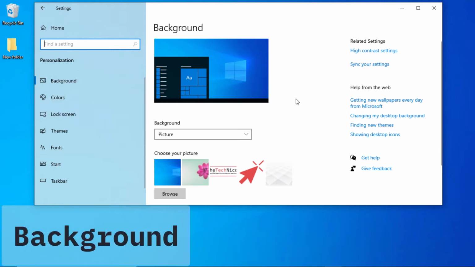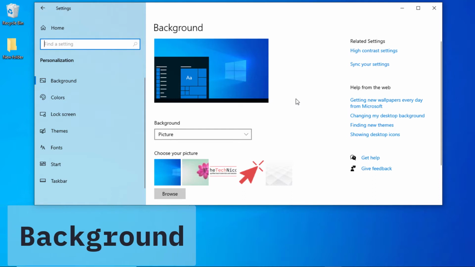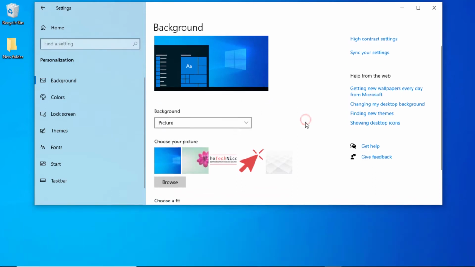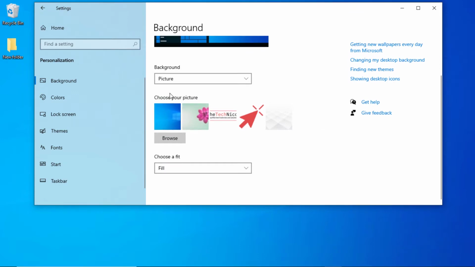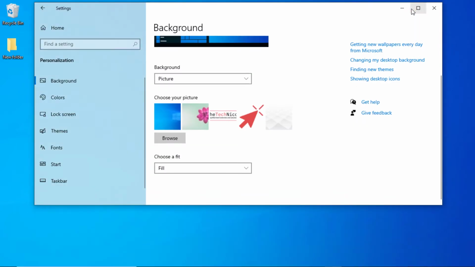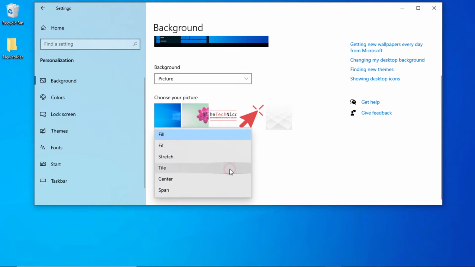For background, you have three options as to what your background can be. It can be a picture, a solid color, or a slideshow. For a picture, the recent photos that you've had as your background will be automatically populated here. You can also browse your file explorer to select the photo that you'd like your background to be set to. What's nice about this too is that you can select the fit that best works for that photo, and there is a good variety of options that you can choose from.